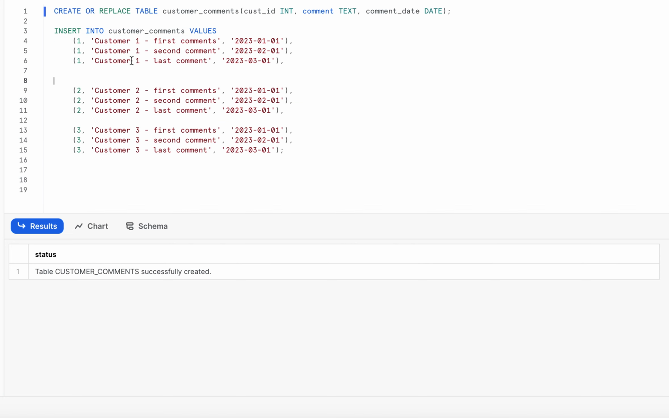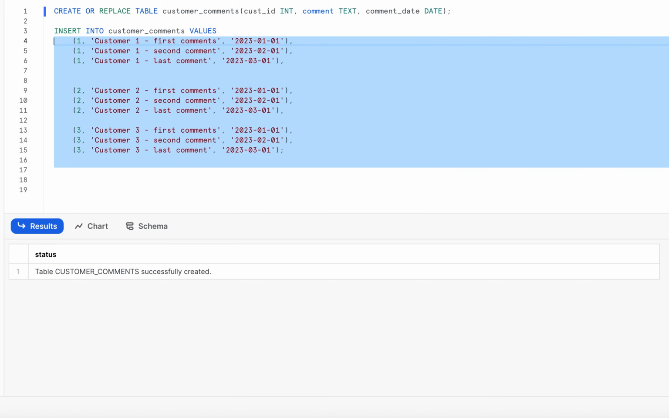I'm going to make this really, really obvious. I'm going to have customer 1, customer 2, and customer 3 represented by the customer ID. And I made the comments really, really specific. I put customer 1, and then first comment, second comment, and last comment. And that all represents the date, right? So the first comment was in January, the second comment was in February, and the third comment was in March. Okay, so I'm going to insert these records.